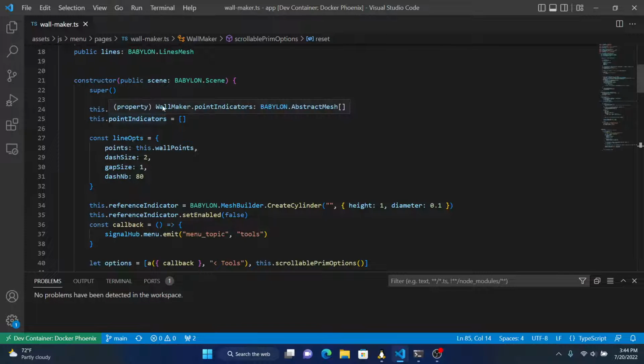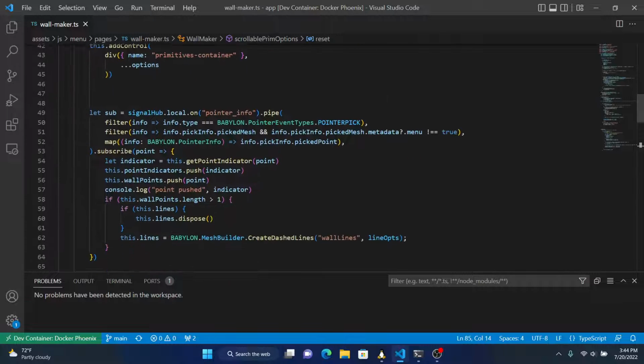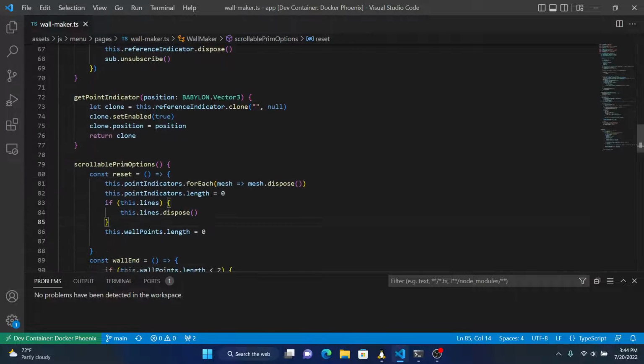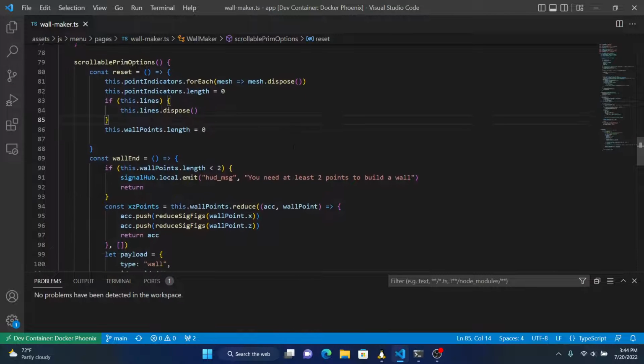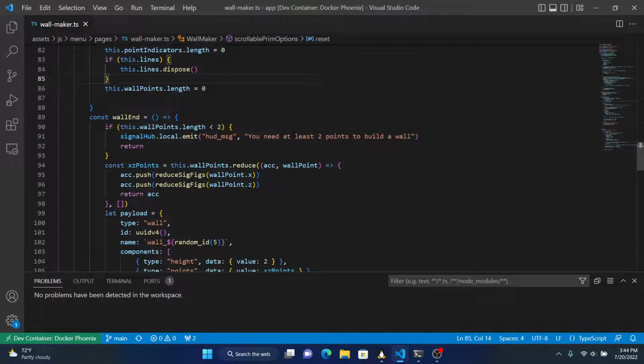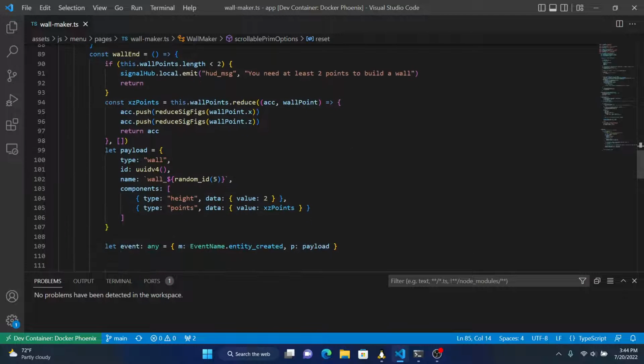Now we never set this to a new array after its initial construction. That's why we use this trick: when we want to reset, we set the length to 0, which keeps a reference to the same array but clears its contents, and so the same options can be used over and over again.